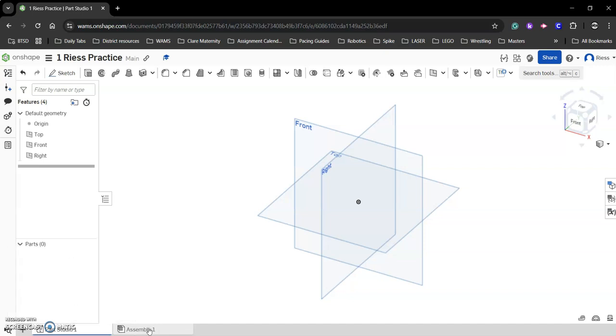Down below, I have different tabs, right? I have Part Studio 1 and Assembly 1. These are the basics of what you get when you create a new document. Part Studios are where you create whatever part you're working on, and then Assembly is a view where we can add a bunch of parts together to create a larger object.